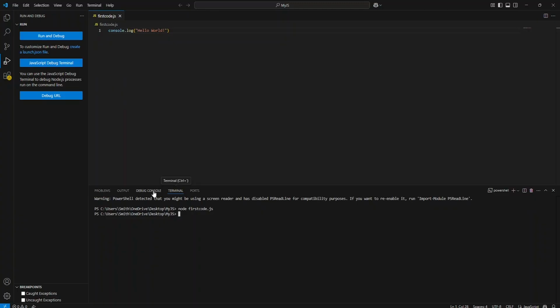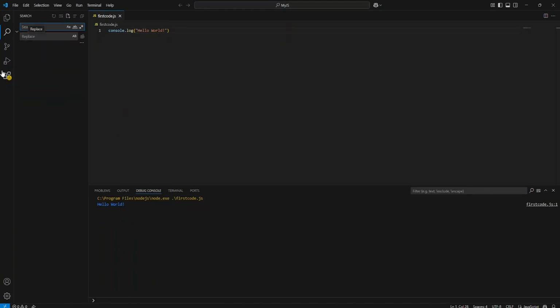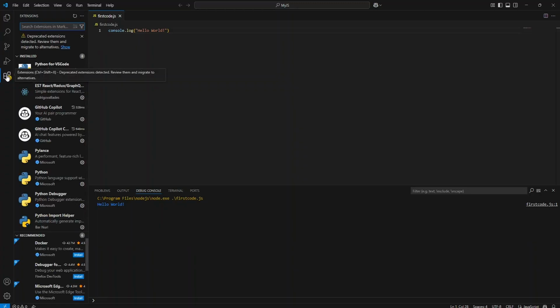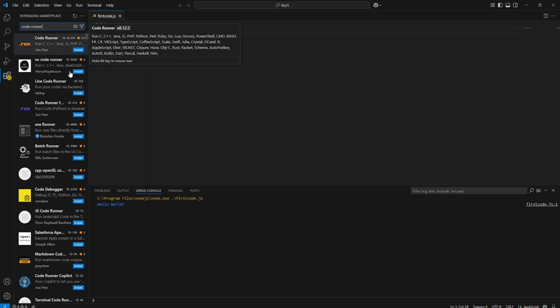Okay, so inside this terminal, inside this debug console. But now, let's say you do have a condition where you want to run this code just with a simple click. Okay, so I will just come here in this extension option in VS Code, and I will just type code runner. Okay, so over here you guys can see I do have all of this code runner over here, and I can just install any code runner from here.